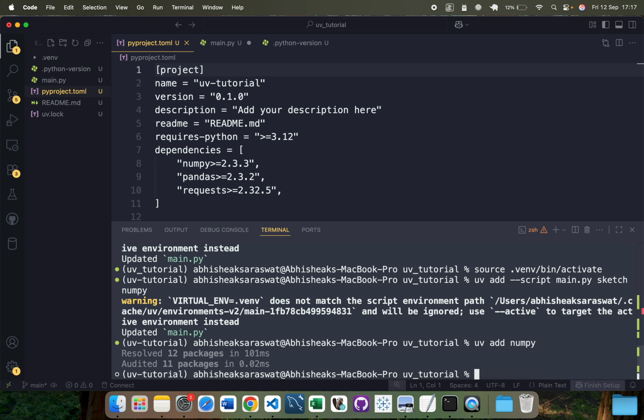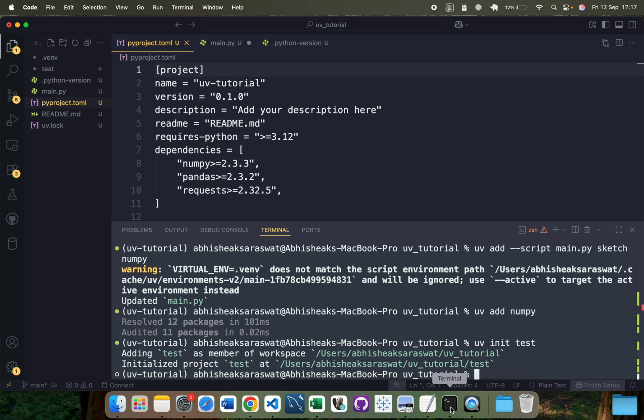Okay guys, now let's focus on project creation and management. So how do you create a Python project with uv? First of all, simple, when I run uv init, or you can supply a folder name, that folder will be your Python project. For example, if I want test here, you can see inside the uv tutorial I have created another folder, and in this folder I also have the same files I have here.